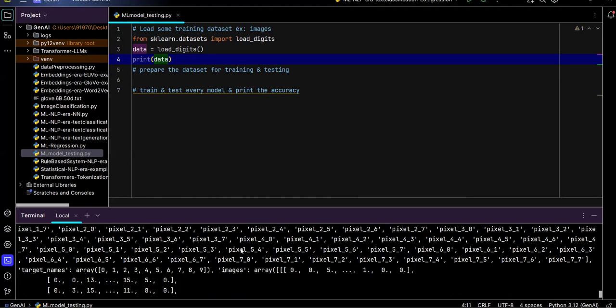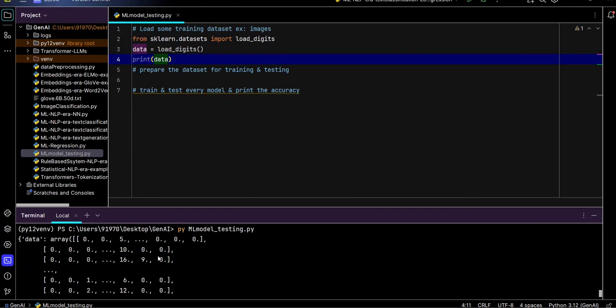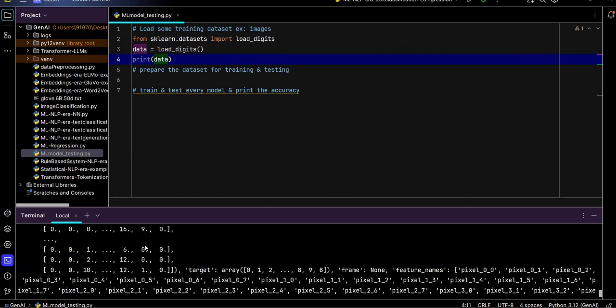Whatever the data represents and whatever the target represents: this data is representing images, multiple images. Then what is this target representing? This target is representing the classification of those images into multiple classes, 1 to 10, that is 0 to 9. The images will be classified into 0 to 9.